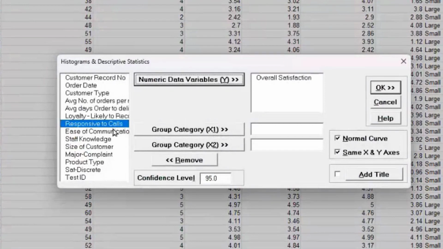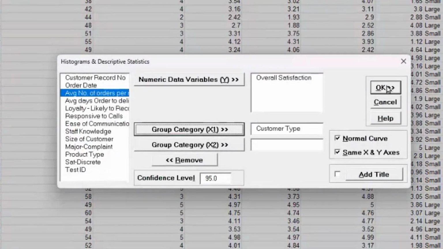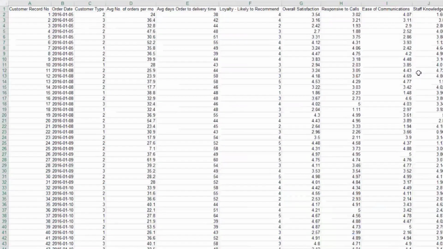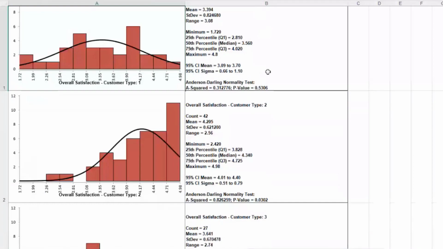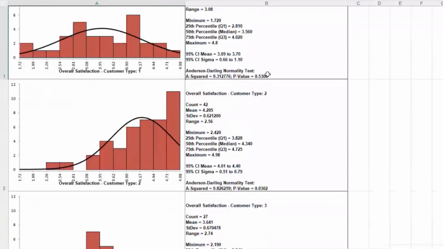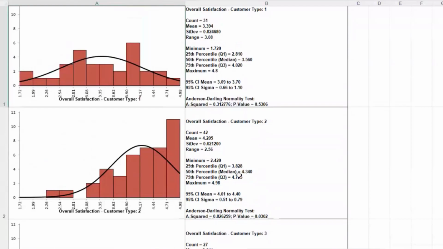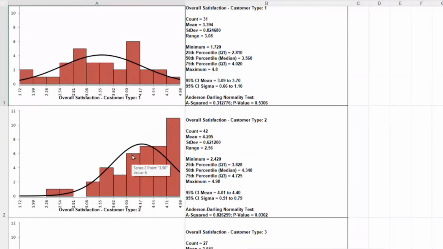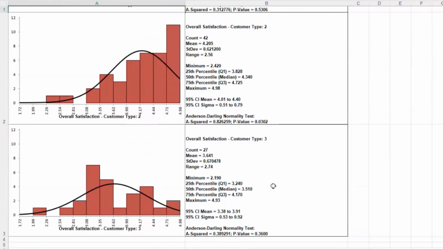So I'll do overall satisfaction by customer type, and this will create a stacked histogram for customer type 1, customer type 2, and customer type 3. So we can see here, customer type 2 has a skewed left distribution, but that's a good thing. Even though customer types 1 and 3 have normal data, you can see that by the Anderson-Darling p-value. The fact that customer type 2 has non-normal data is actually a good thing, because you have more 4s and 5s and fewer 3, 2s, and 1s.